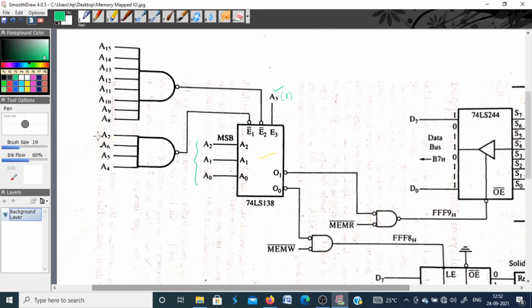So these 4 pins are connected through a NAND gate to this enable pin, and the rest of these 8 pins are connected through another NAND gate to this pin. It means in order to activate these 2 pins, to generate an active low pulse on these 2 pins, all these pins must be at logic 1. So A3, A4, A5 up to A15, all these bits are at logic 1 in order to enable this chip. They are used for chip select only. Now depending upon which output is used for generating this input output address pulse, that will define your port address.